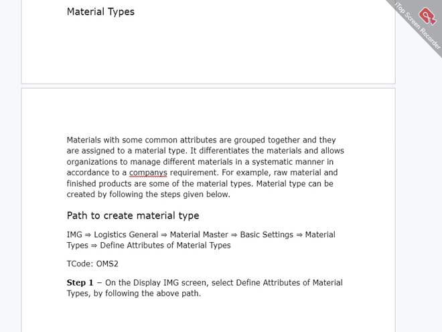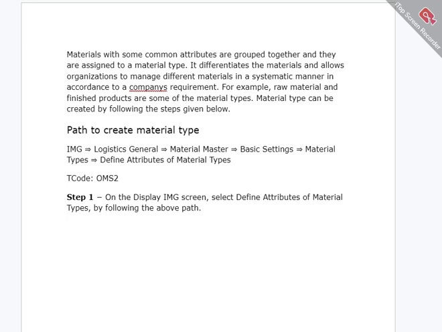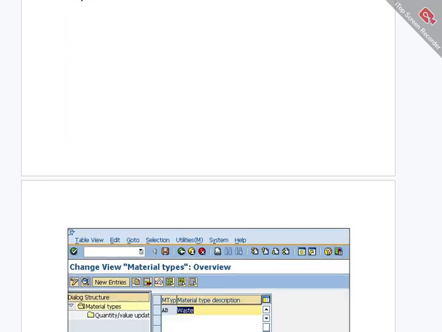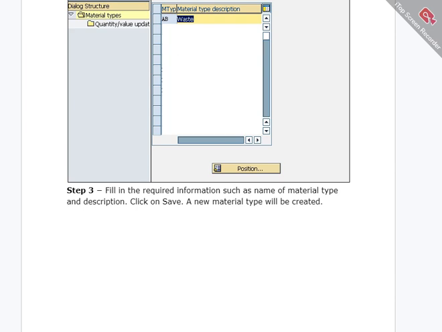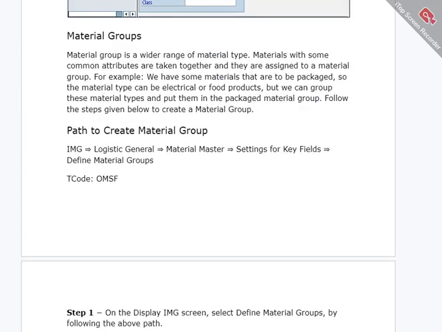Path to create material type: IMG, logistics general, material master, basic settings, material types, define attributes of material types. T code OMS2. On the display IMG screen, select define attributes of material types. Click the new entries button. Fill in the required information such as name of the material type and description. Click on save and a new material type will be created.